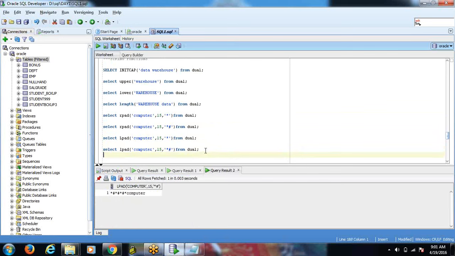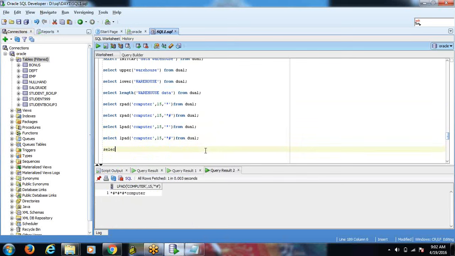And then the next string function is: select LTRIM of computer, comma C, from here. Okay, that means what I am doing is trimming. Trimming means cutting. What am I cutting, and where am I cutting? I am cutting at the left side. I am cutting the CO from the computer, from the left side.